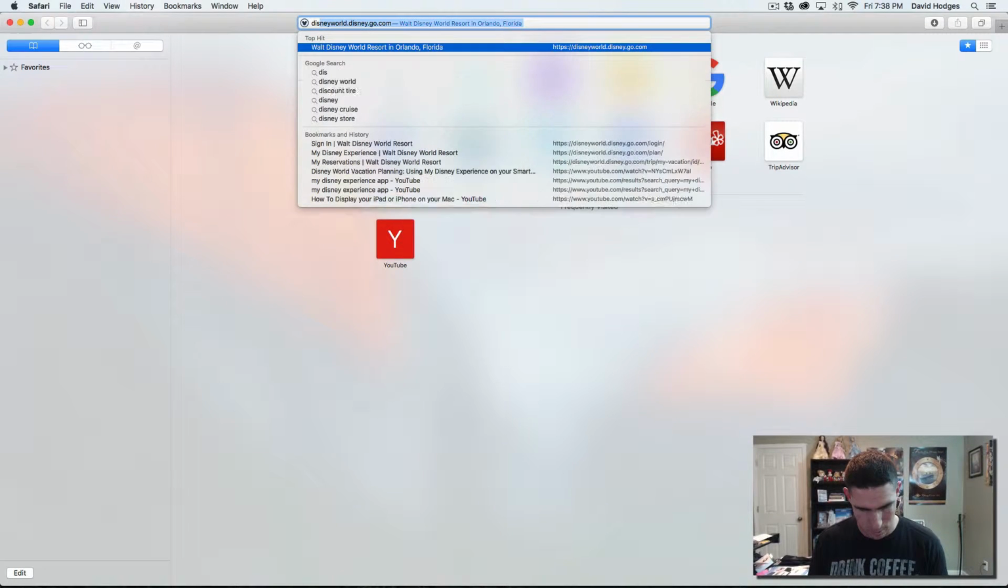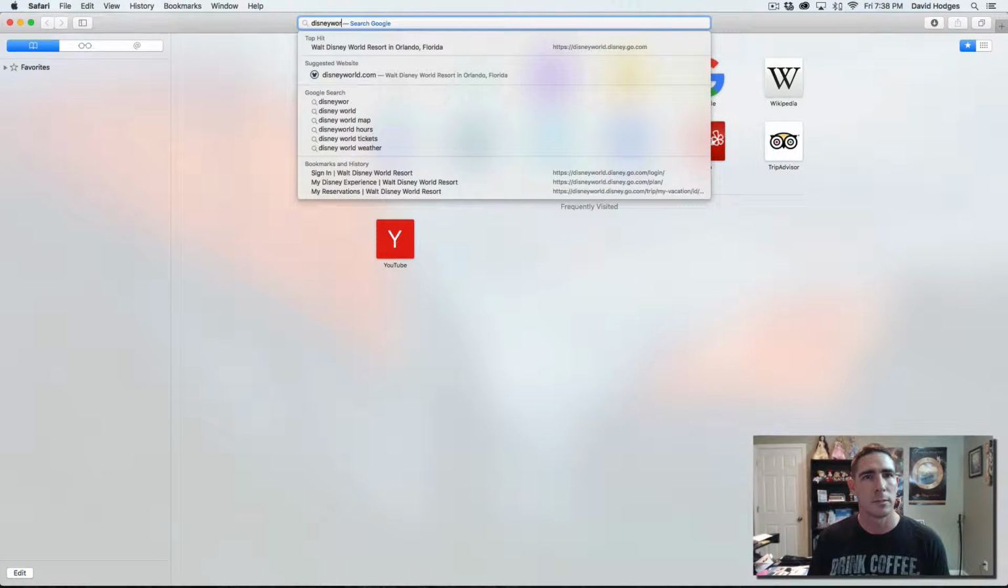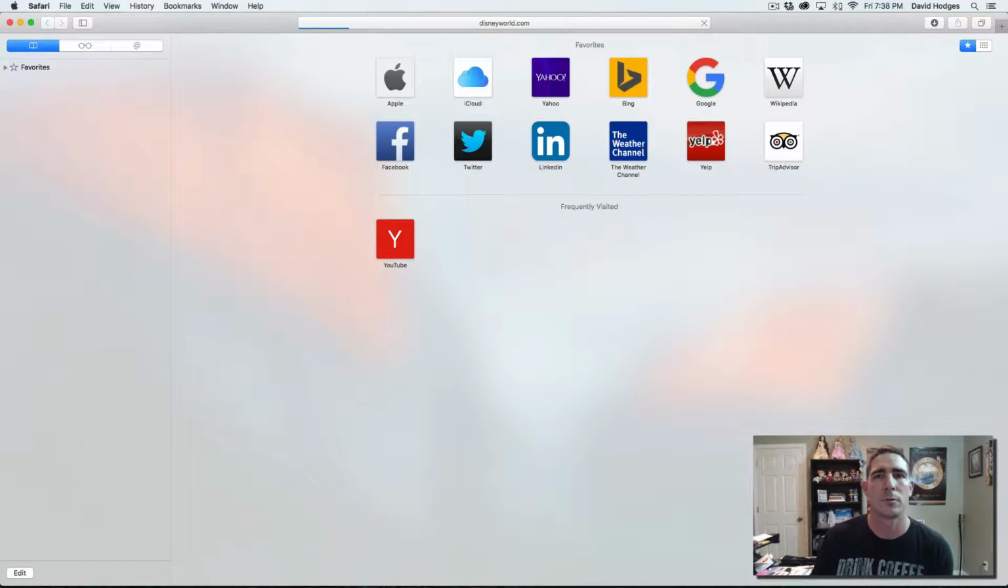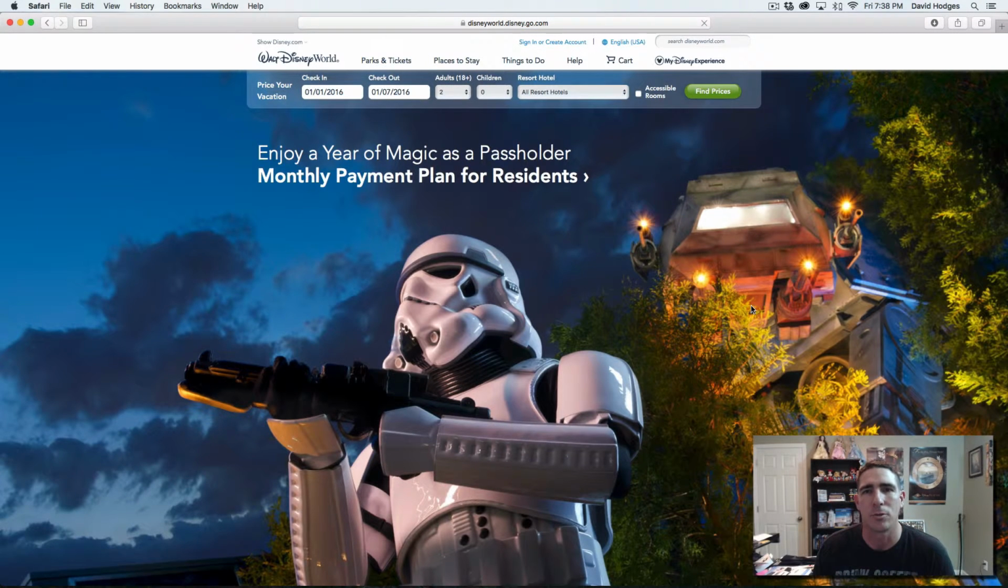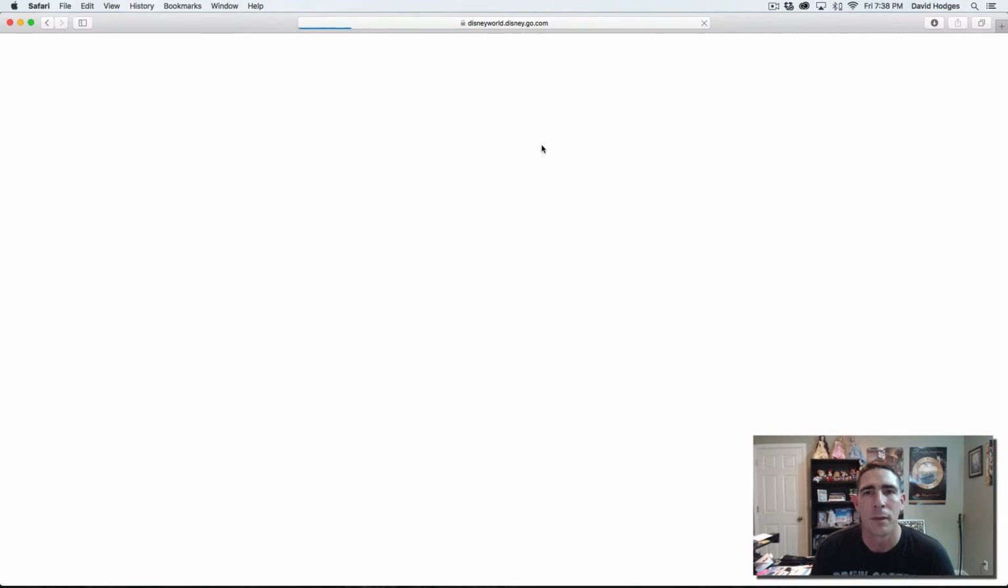DisneyWorld.com, let's see if I can spell this right, WDW.com. DisneyWorld.com will get you there. MyDisneyExperience.com will get you there. There's a ton of ways to get to this point here. The first thing you want to do is sign in or create an account.